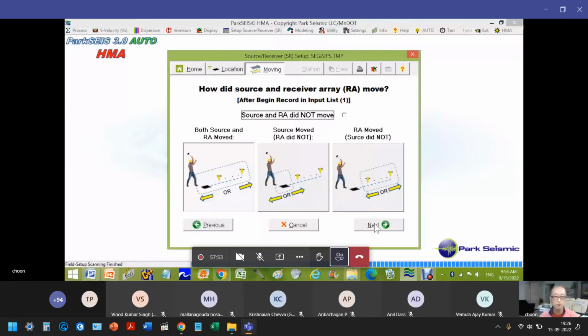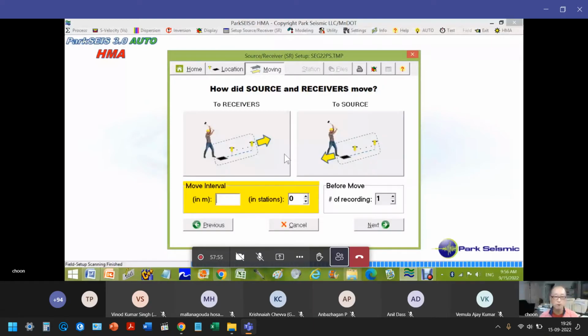So into which direction? This one means everything moved into receiver array, and this one means everything moved into shot point. It was this one. Everything moved into receiver array. And how much distance? It was 2 meters. Every time they moved everything, both land streamer and shot point, by 2 meters. So I type in 2 meters here.